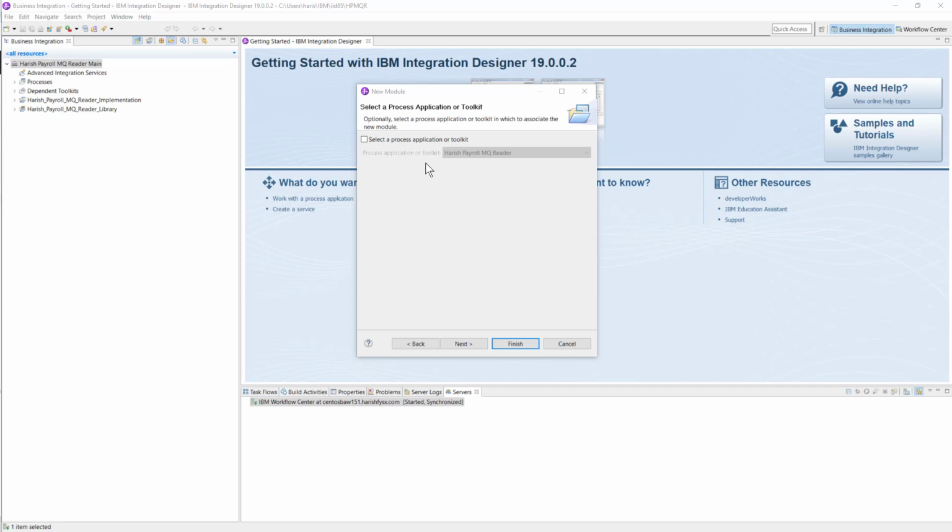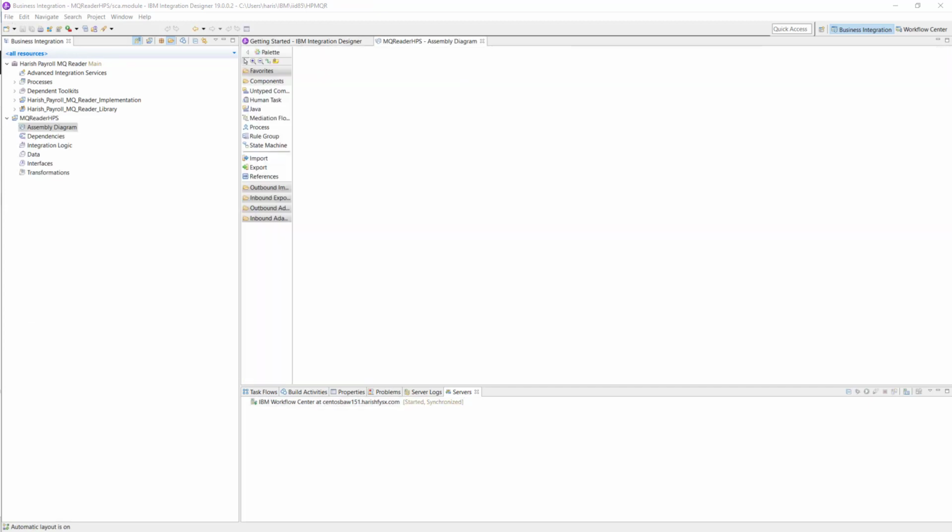Any process application or toolkit, because we want this module to be independent. Click next. Let the lazy parsing be checked on and click on finish. So as you can see, the assembly diagram for this MQ Reader HPS module is automatically opened. If it's not opened, just double click on here.